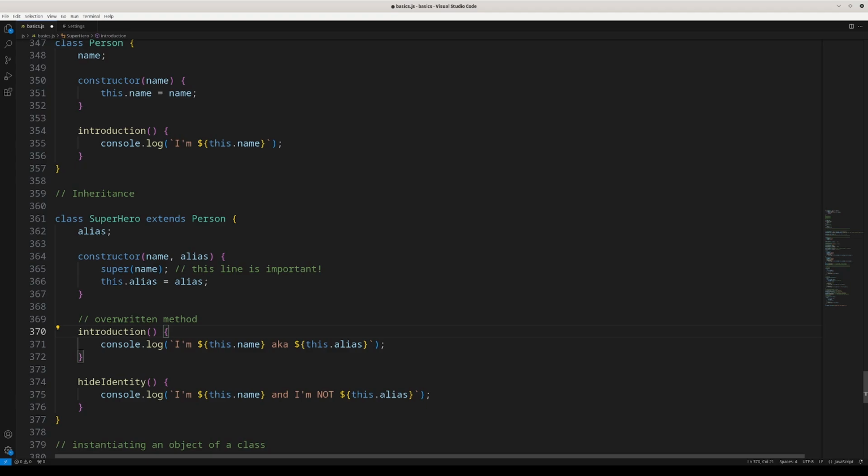So when two methods have the same signature, what you're doing is overwriting a method. So our overwritten method, instead of just saying I'm this.name, our superhero class will print I'm this.name, aka this.alias. Our child class also has its own method, hideIdentity, which outputs I'm this.name and I'm not this.alias.